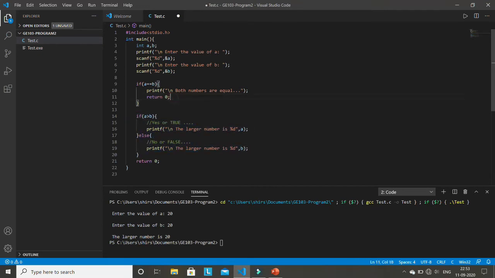The moment you write return 0, your program will return from here to the operating system. It will not do anything else. That's why I said the last line of a program should be return 0. It means it should return the control of your program to the operating system. But if you write return 0 here, then it will stop executing the remaining part of the program.